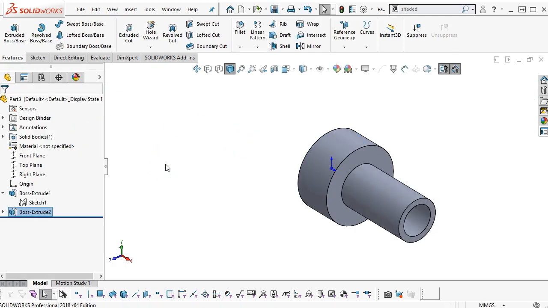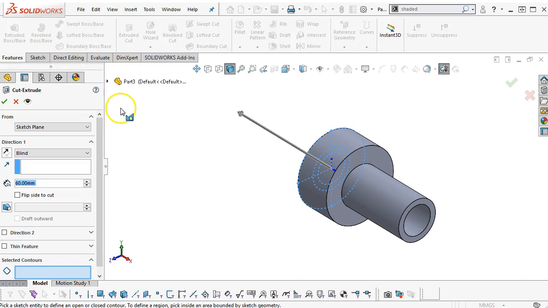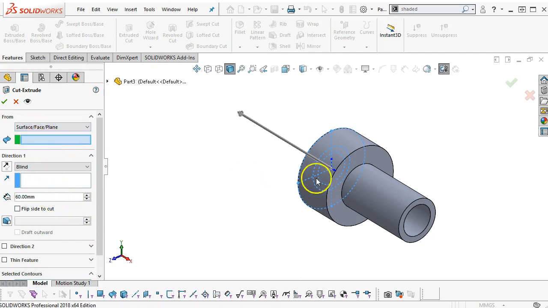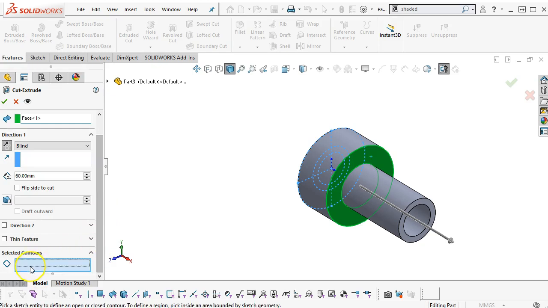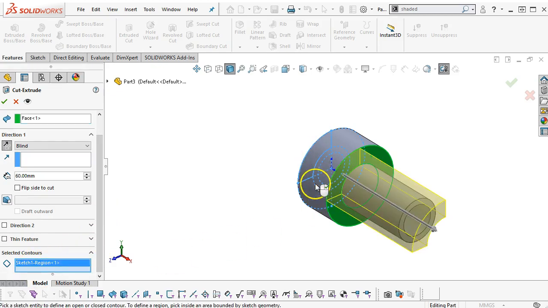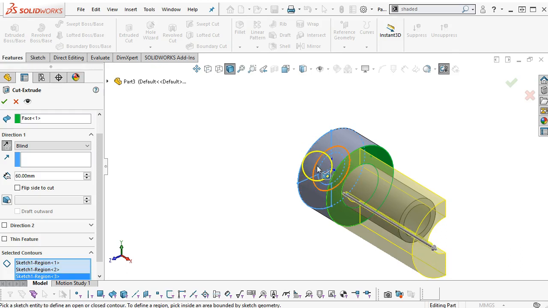Okay, so one part. The outside shouldn't be too bad, but we'll try the blind in condition on that one. So let's go with the extrude cut. And see if we can pick up the surface or face. So that direction, reverse the direction. The contour and region will be, we're going to have to pick each one individually, so that shouldn't be too bad.